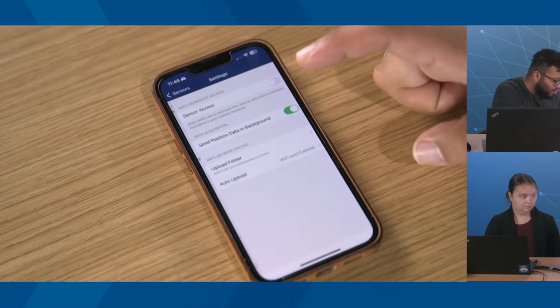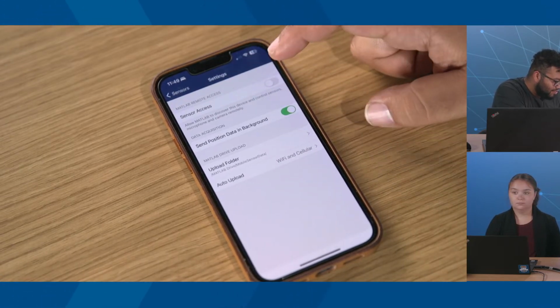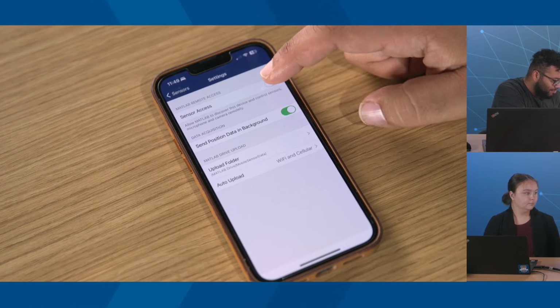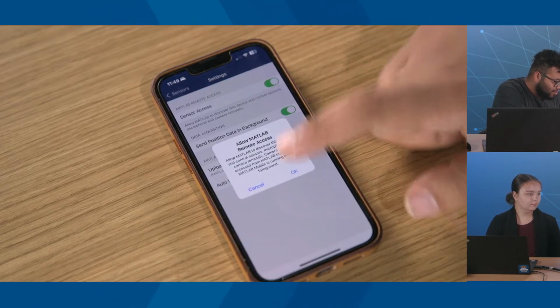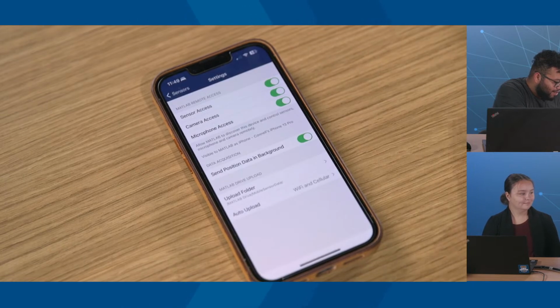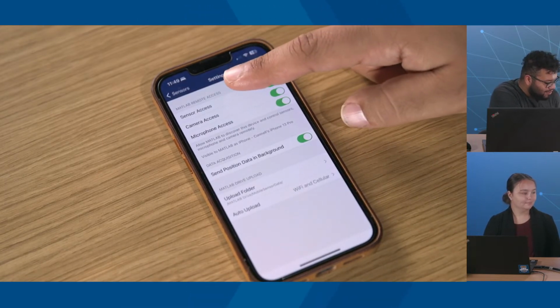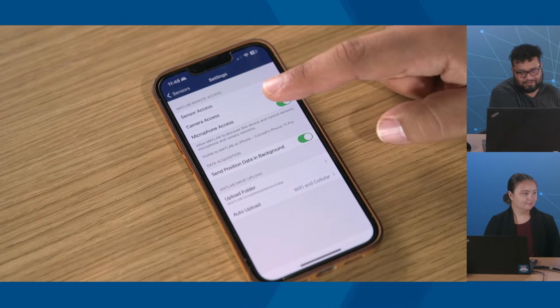So I'm going to go to the More tab down here, and then it says give MATLAB remote access to my sensors. So I'm going to hit OK, and as you can see, it's got access to my sensors, it's got access to my camera and the microphone.